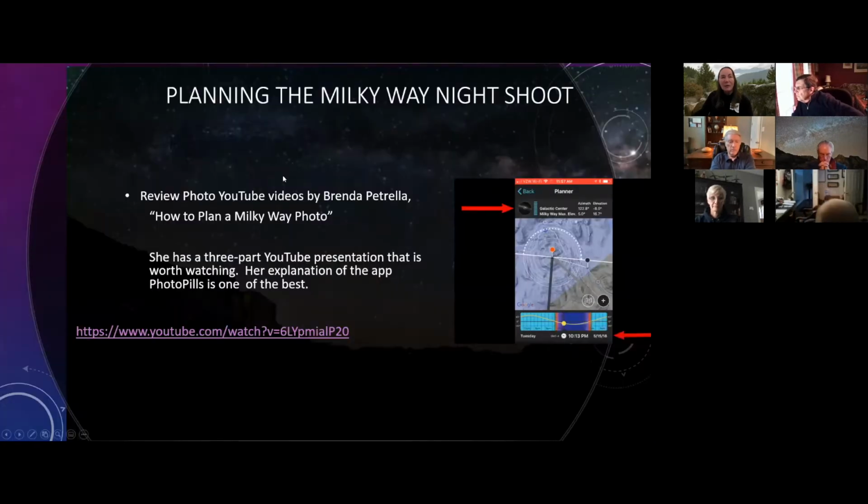And then I'm not going into all the steps which I did before, but I've included them at the back end. But the YouTube videos by Brenda Petrella, how to plan a Milky Way photo shoot, are really excellent. I would recommend you take time to look. If they're not very long, you can probably watch all 3 of them within an hour. She has quite a few YouTube videos about photography, but that one in particular was something that I appreciated.